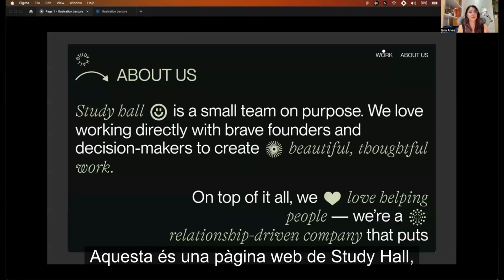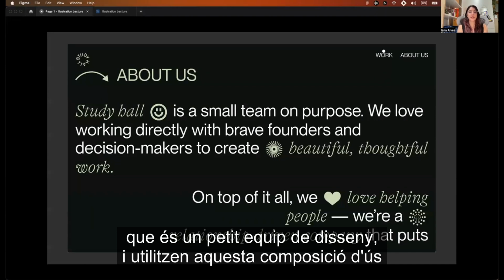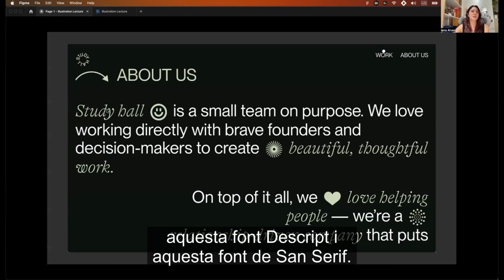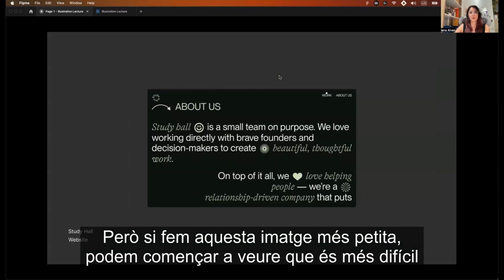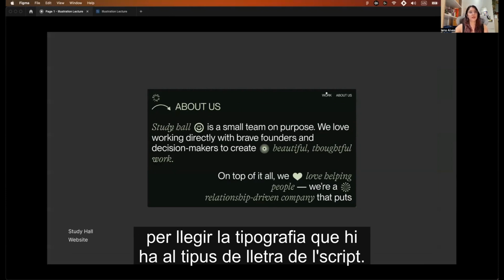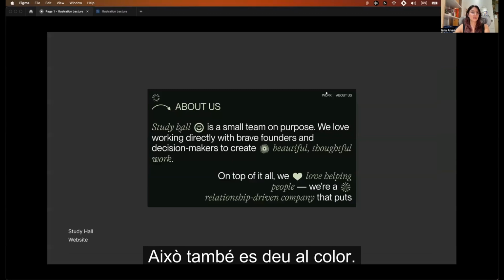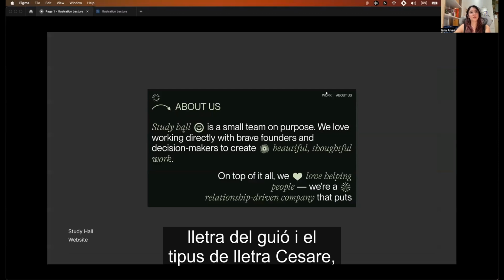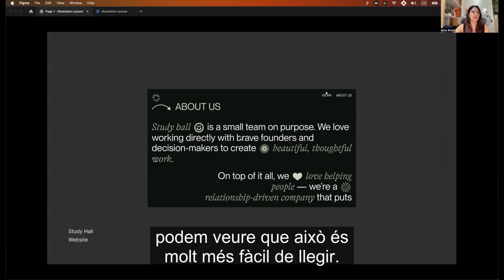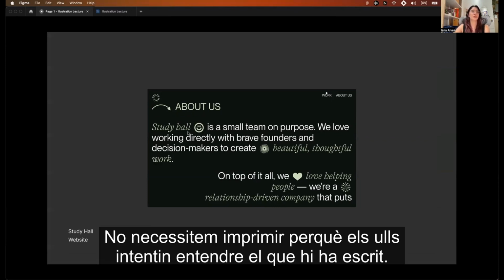This is a web page from Study Hall, which is a small design team. And they use this composition of using the script font and the sans serif font. And it is okay, we can read it. It's not a problem. But if we make this image smaller, we can begin to see that it's harder to read the typography that's in the script font. And this is also because of the color. But when we take a look between the script font and the sans serif font, we can see that this is so much easier to read. We don't need to squint our eyes to try and understand what's written here.